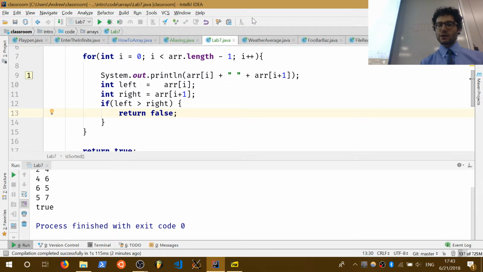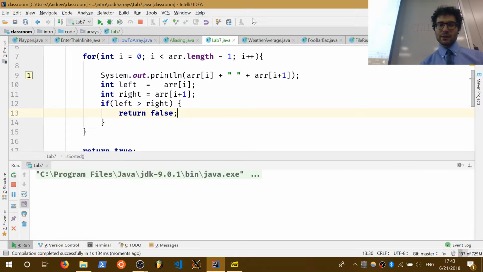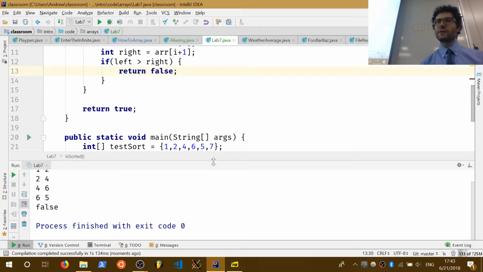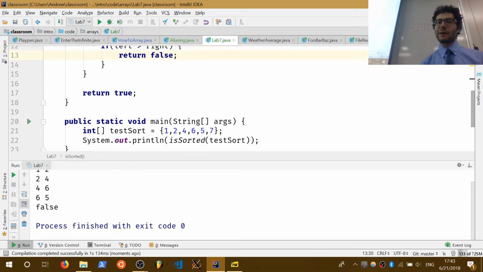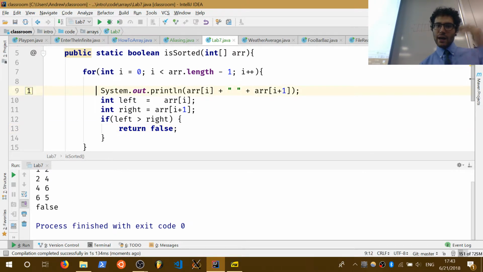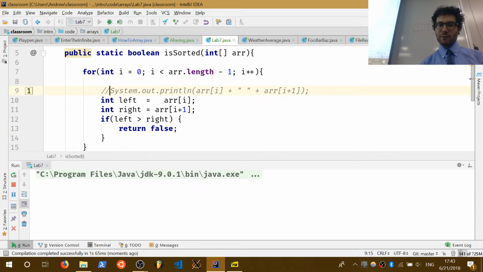So if I run this, it looks at 1, 2, 2, 4, 4, 6, looks at 6, 5. 6 and 5 are out of order. So that's false. So we return false, and it stops. It doesn't even check 5, 7. And now that we're done writing it, we can remove the input statement. We can remove the print statement and just run it like this.